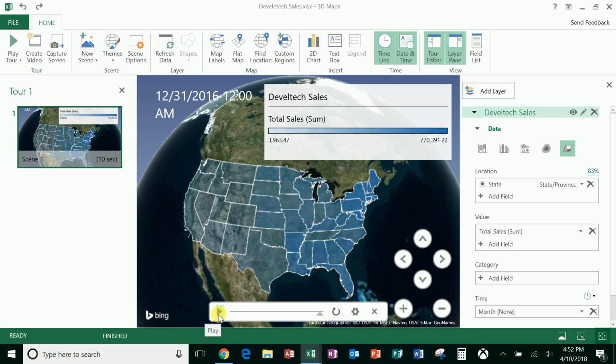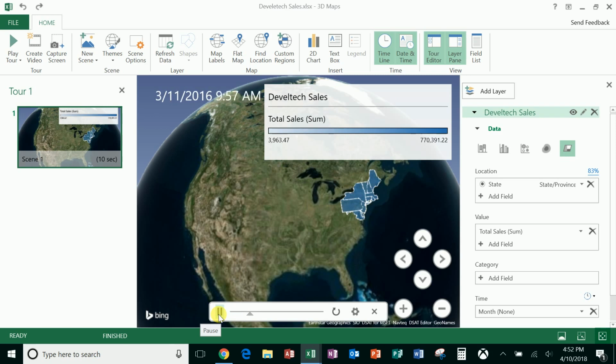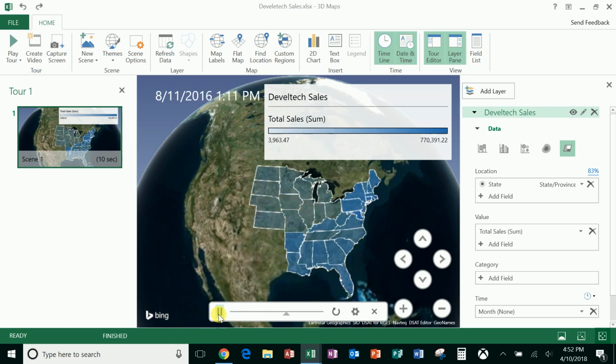And then when you're ready, just push the play. The play down here, and you're going to see the animation is going to run. And there you see, as the sales move across the country, you're getting the animation. And that's it. That's an example of a 3D map in Excel.